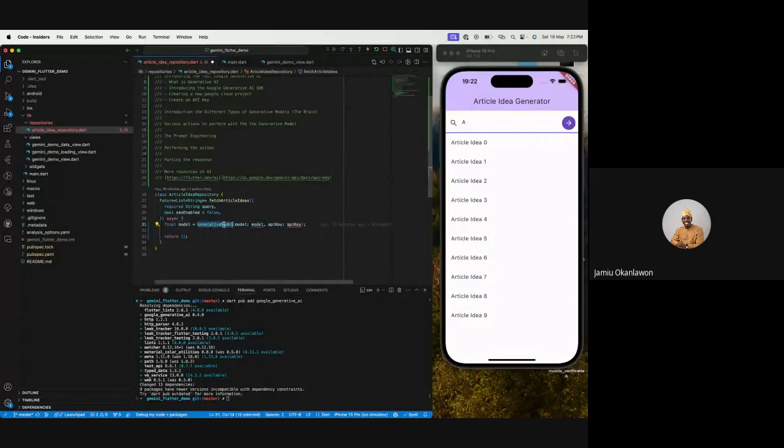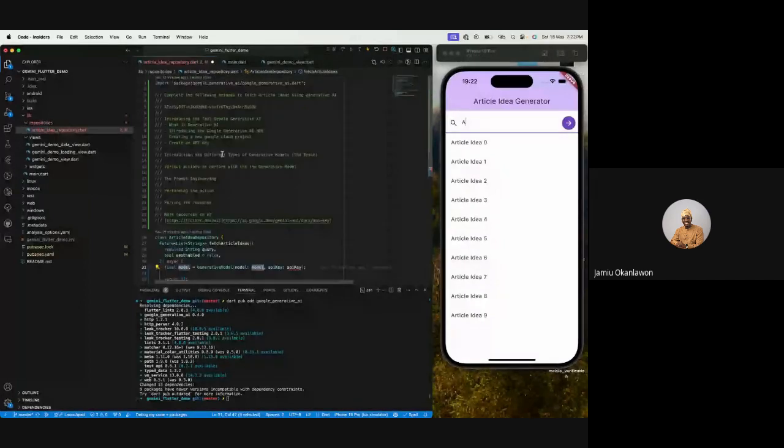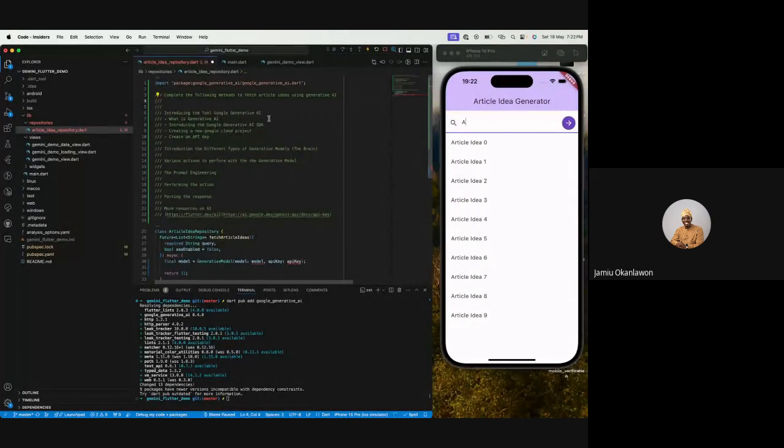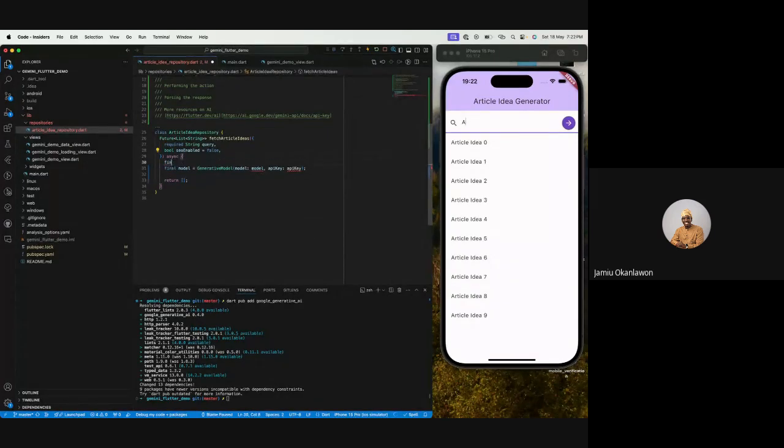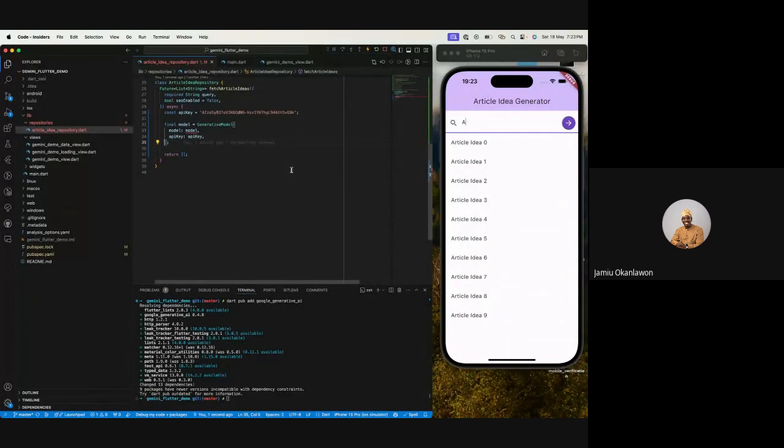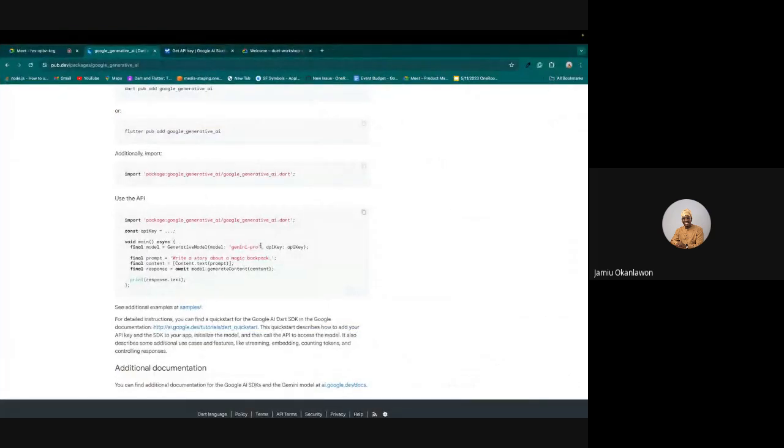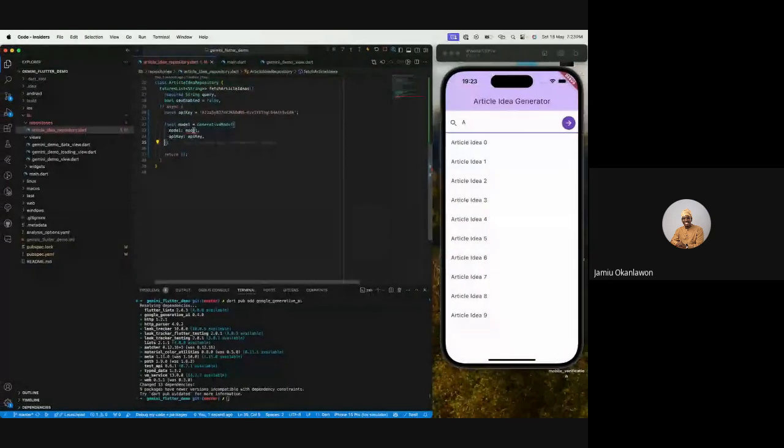So generative model accepts two things: the type of model we are interested in and the API key. So let's bring our API key, as it is important at this point now. API key. Again, please don't ever put your API key in your project like this. So for our model, we just simply need the Gemini Pro, and our model is ready.